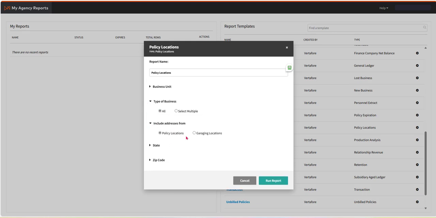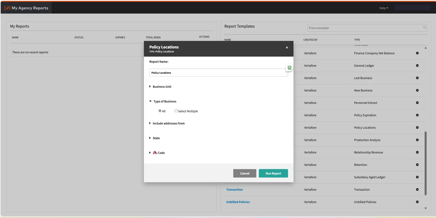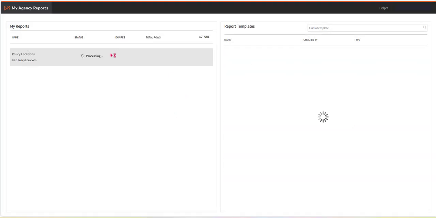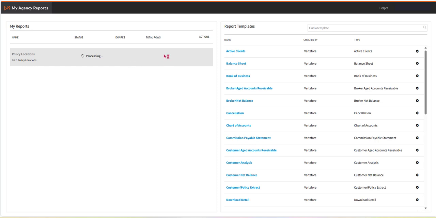Include addresses from policy locations or garaging locations. I want policy locations in this case because that's what I'm after, but if I'm looking for garaging, I can do it that way too. Then I run the report. Depending on the size of your database, it could take a few moments, because it's looking at every policy, every line of business, and every location on those and pulling them in. And you will have duplicates. In just a moment, I'm going to show you how to get rid of the duplicates.